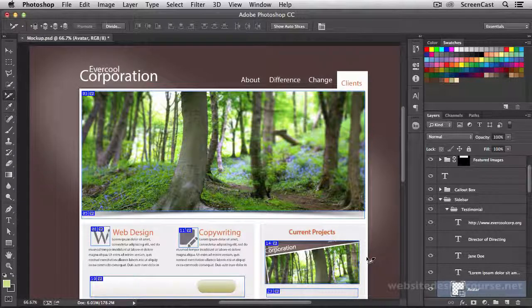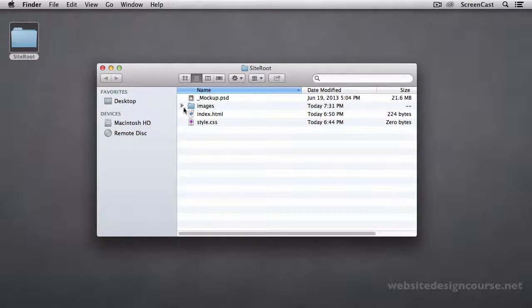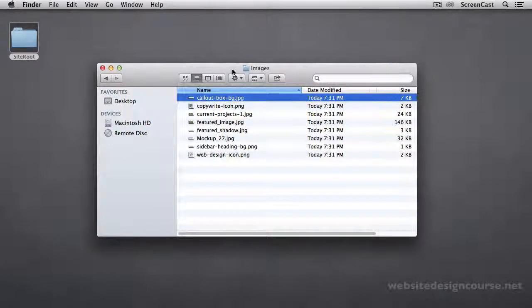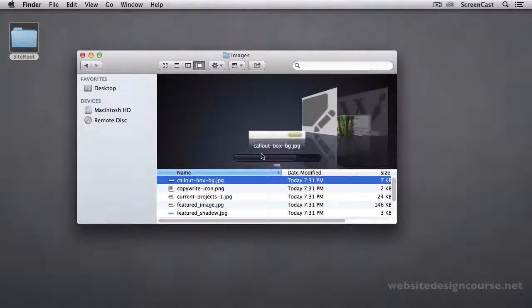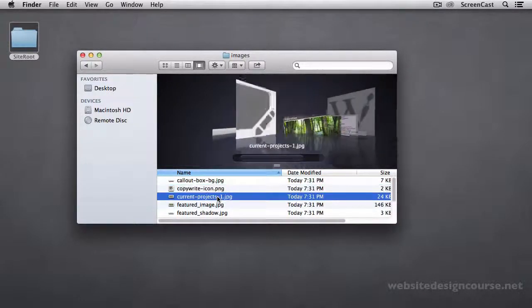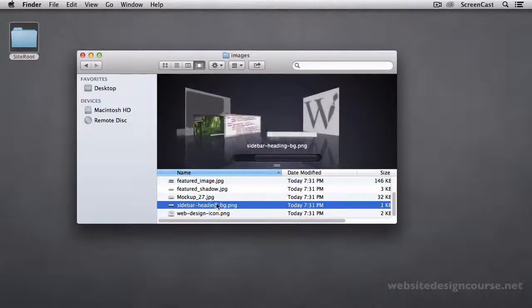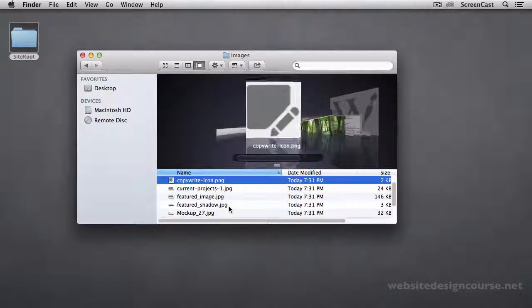Photoshop does its thing. It's really quick. You can't really tell what happened, but let's go ahead and see if that worked. So I'm going to minimize Photoshop here. I'll open up that site root folder on my desktop. We'll navigate into the images folder, and sure enough, there's each one of my images. Let's come in here and go into cover flow view. And you can see that this one's a JPEG, this one's a PNG, this one's a JPEG, JPEG, JPEG, JPEG, PNG, PNG. So it went ahead and saved out each one of those slices.